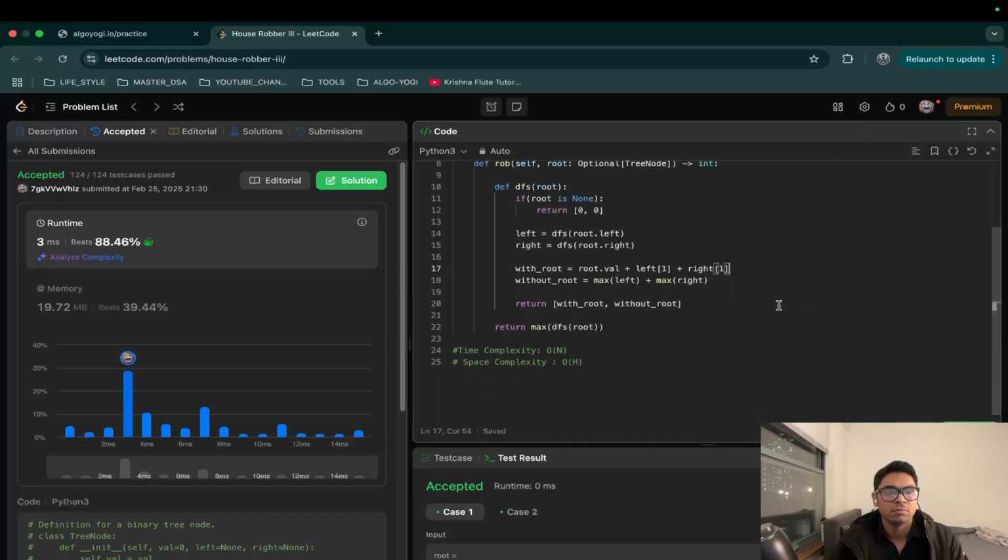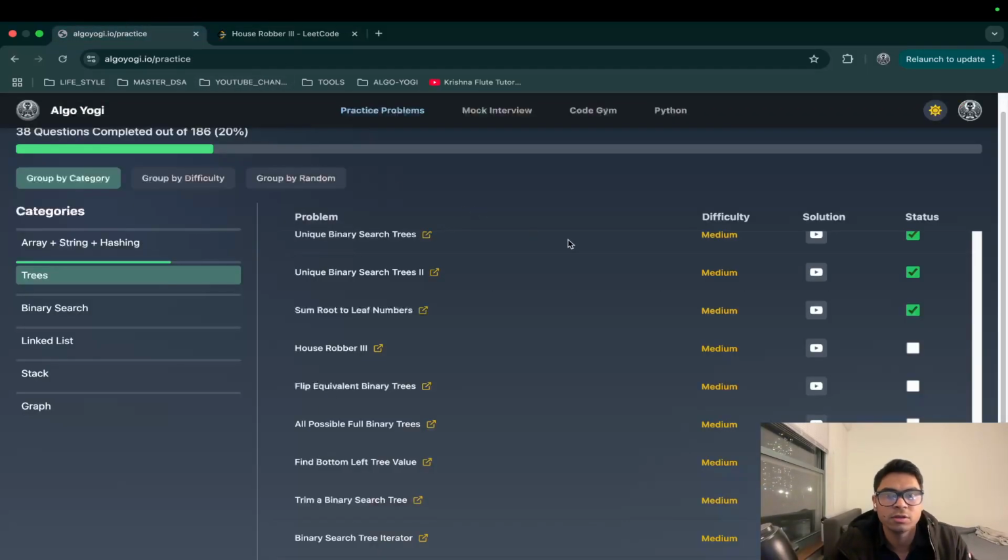All right, this is it. We have done a wonderful problem. Let's go back to AlgoYogi, make use of it. It's only going to help you guys.